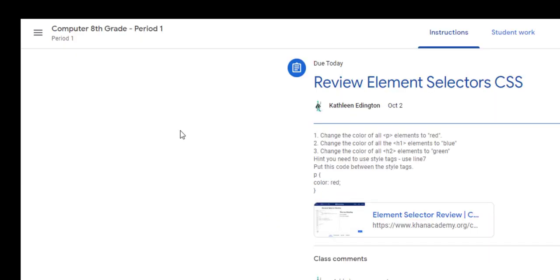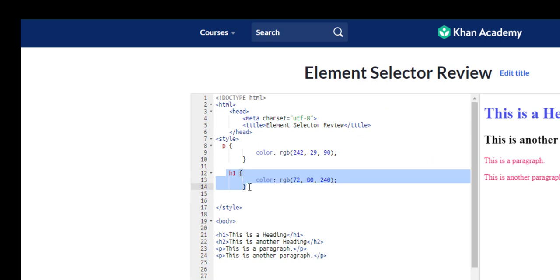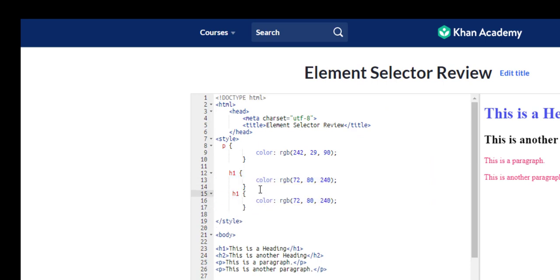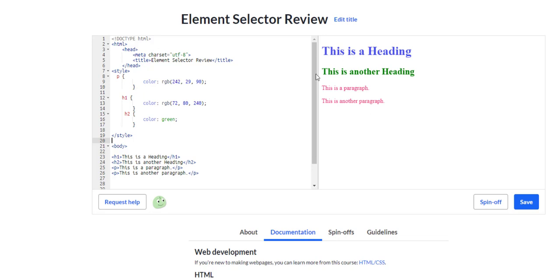And then the last thing says change the color of all H2 elements to green. So then I'll just copy this and change it to H2. Now you'll see that it's red. You can put in the RGB, or you can see it's blue. You can put in the RGB, or you can also just type green, and that will work because it's a color it knows.